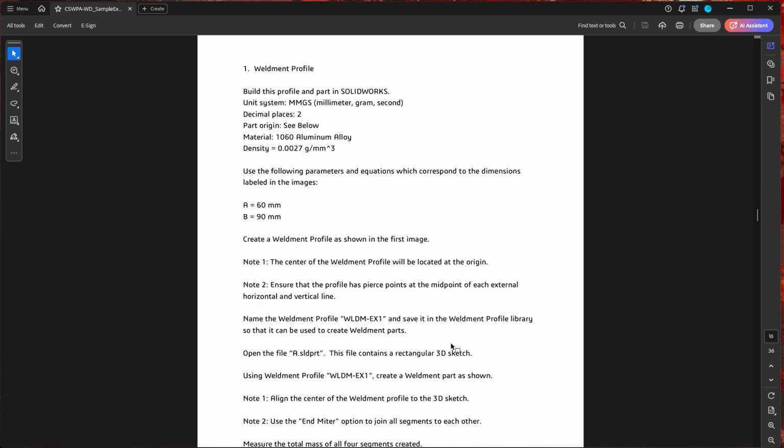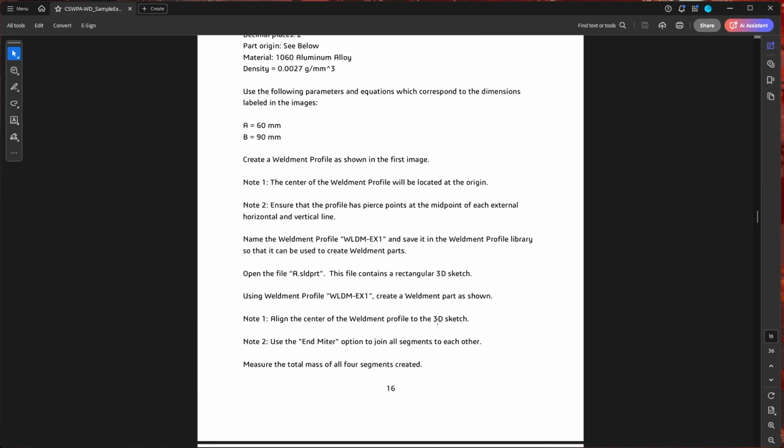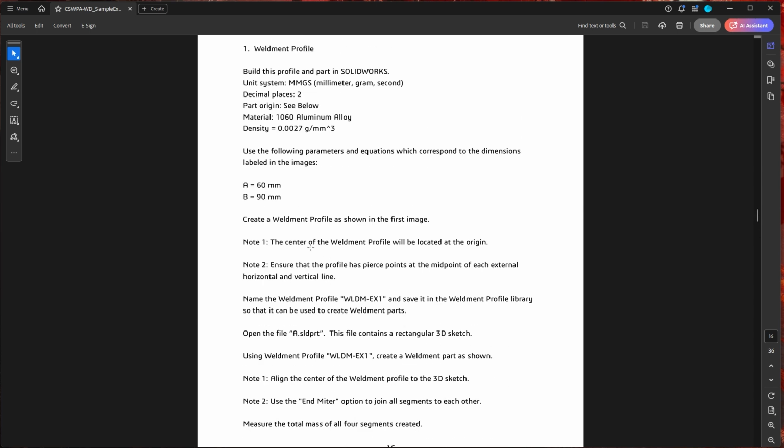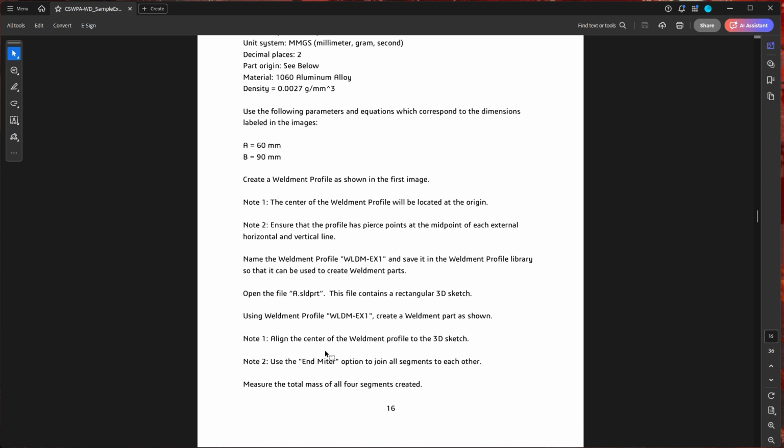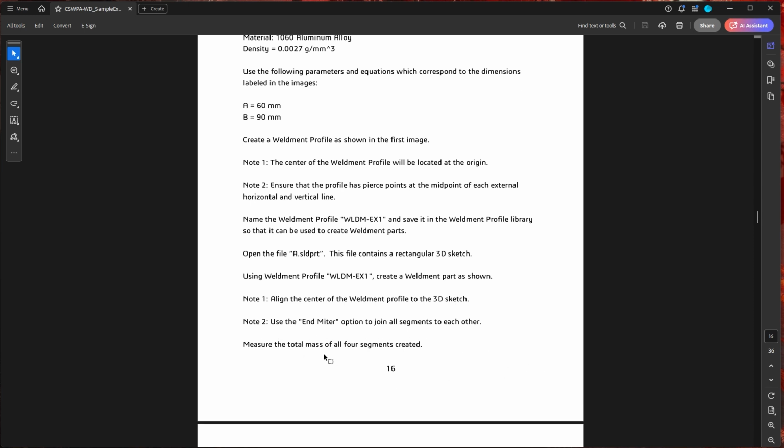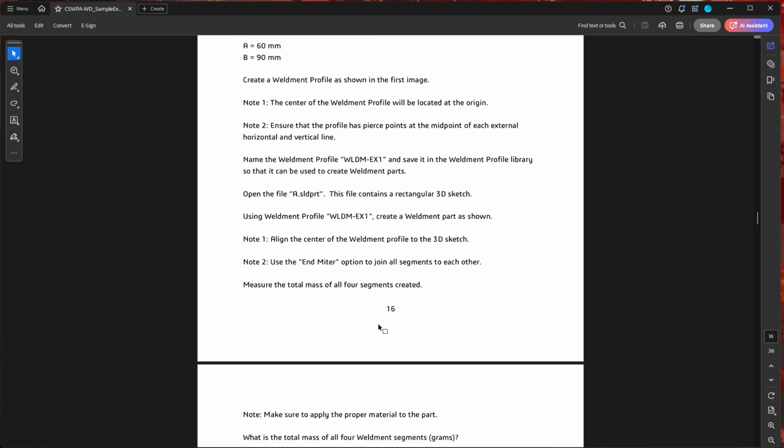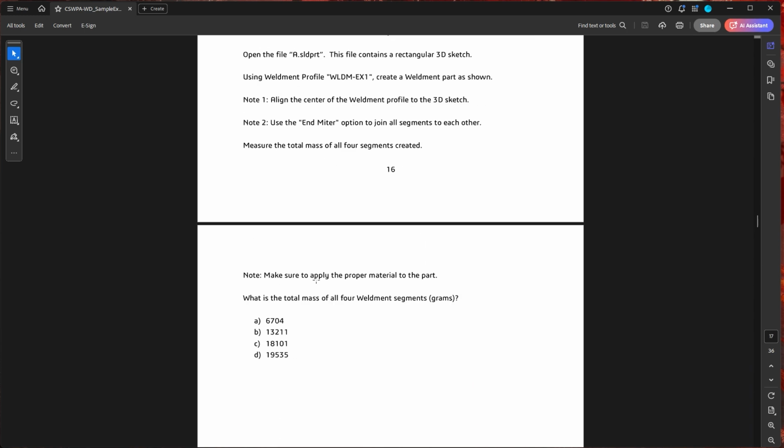We've got mitered edges on there. Align the center with the 3D sketch, which is this right here, note 1. Okay, use end miter, so we're going to do mitered edges instead of the butt type ends. And we're going to measure the mass. And then we've got a multiple choice question here.